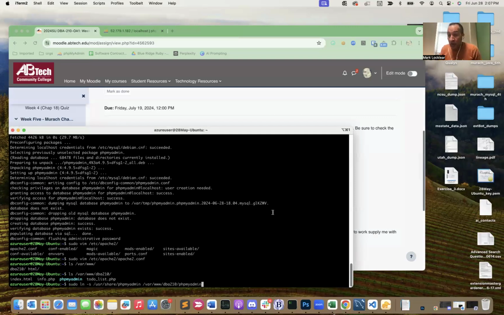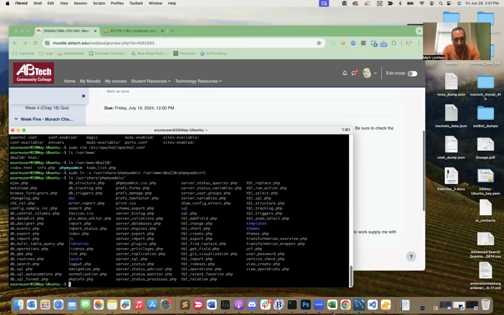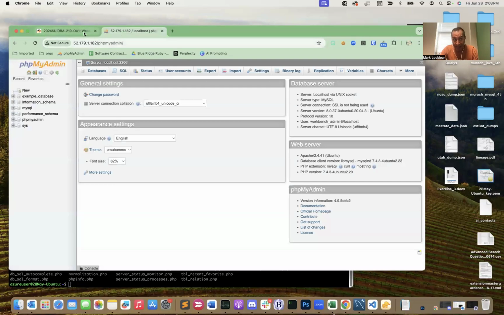This is called a symlink, or a symbolic link. And basically what this says is, because when we installed phpMyAdmin, the files actually live inside this /usr/share/phpmyadmin folder, right? If I go ls /usr/share/phpmyadmin, see, here are all our files. But if you remember, in our web browser, when we go to the IP address of our server, it's going to be looking in the DBA210 folder. So what we need to do is, when we go to localhost/phpMyAdmin.